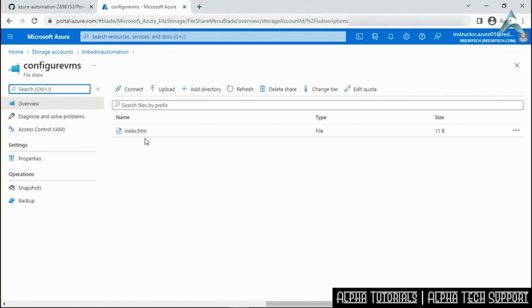Next is we are going to configure the desired state configuration from within the portal.